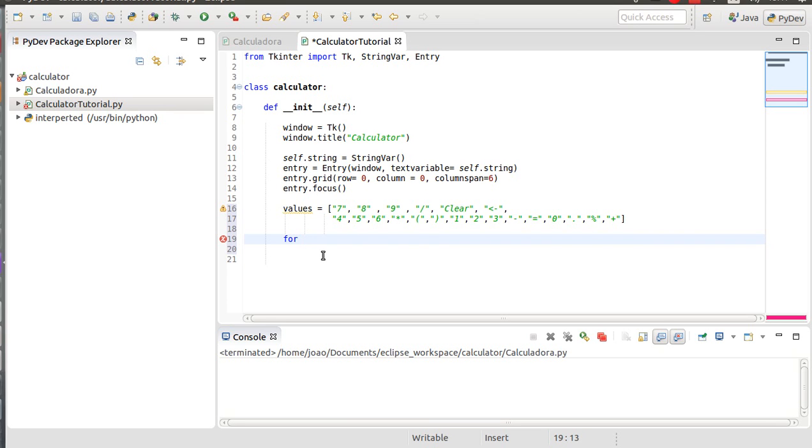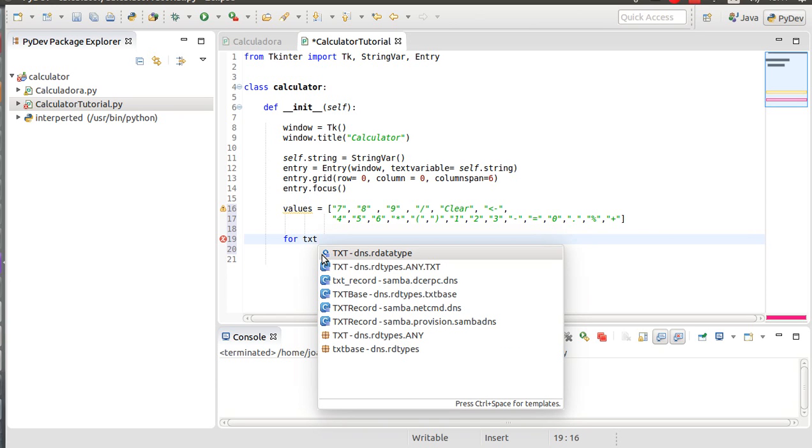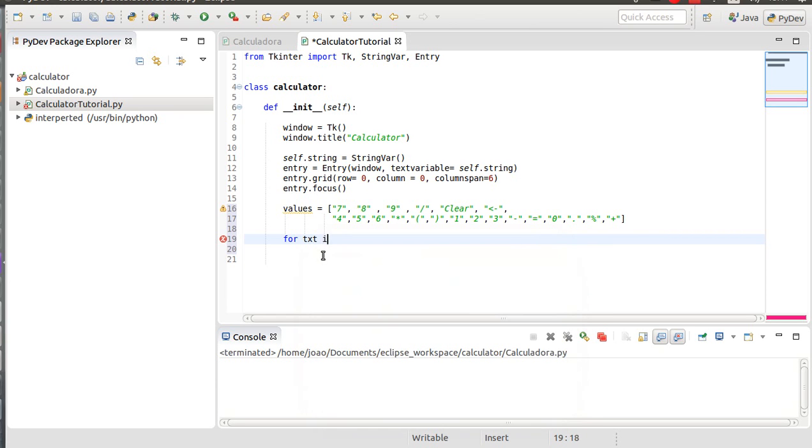So it's basically going to be, I'm going to define a variable text, it's basically text in values. So what this does is, for each value, one time it's going to make this variable txt equal to this value, and in the others it does a cycle, and again it will make txt equal to 8, and so on and so forth. So it's pretty simple.